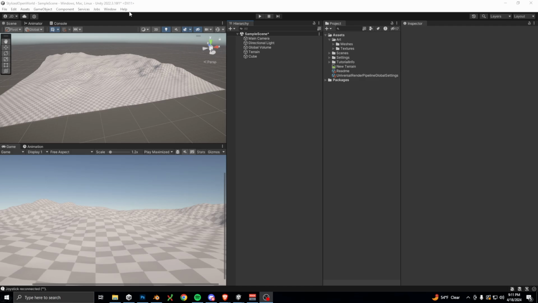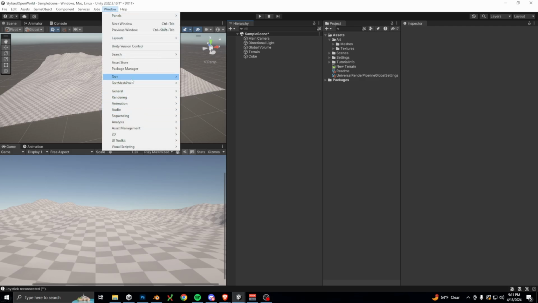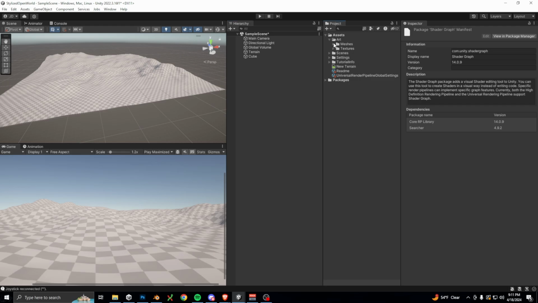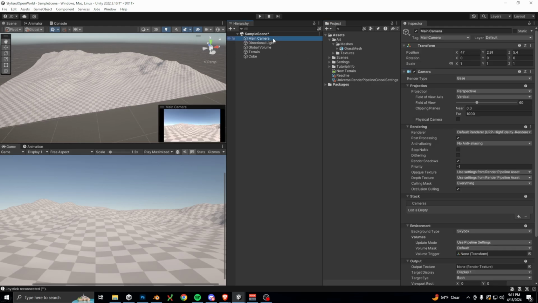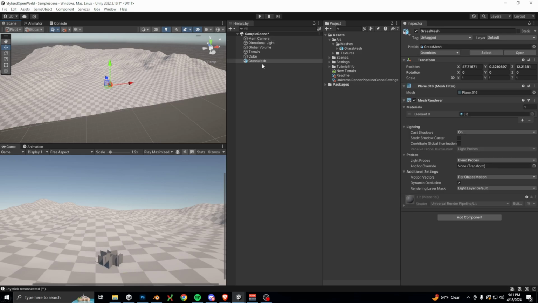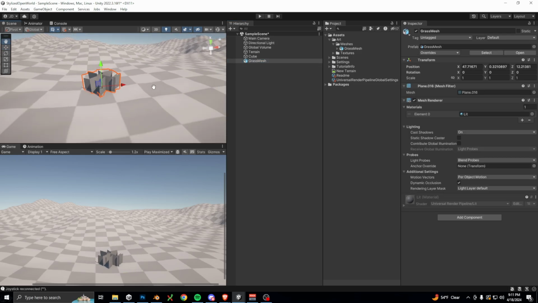We're going to be making a grass shader that blends with the terrain. So first make sure you install the shader graph package like I'm doing here. And then after that, let's just drag in our new grass mesh in front of our camera. So obviously it's just a bunch of planes right now, but the idea is to use our grass texture in a shader to turn this into some nice stylized grass.